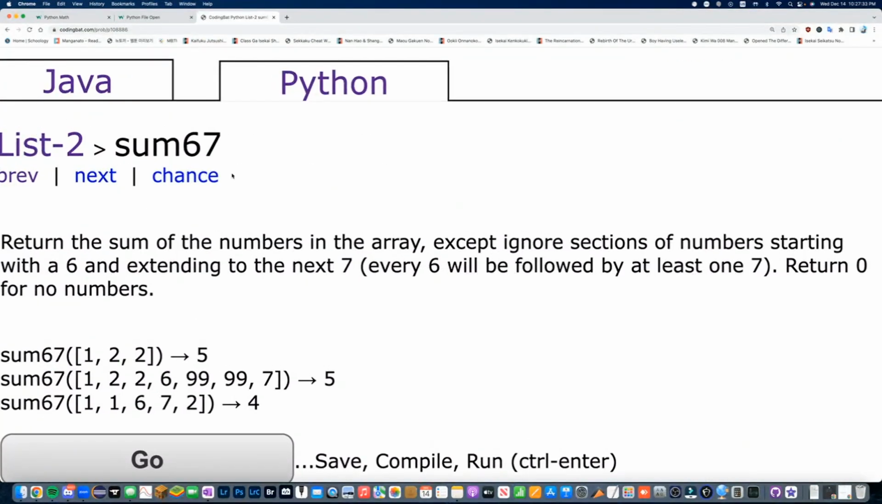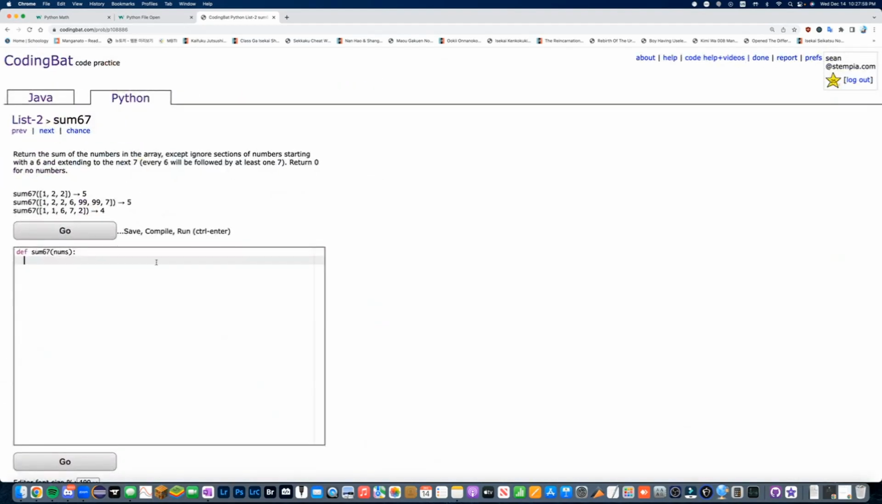Return the sum of the numbers in the array, except ignore sections of numbers starting with 6 and extending to the next 7. Every 6 will be followed by at least one 7. Return 0 for no numbers. So basically, there's going to be a list of numbers, right? But if you find a 6, don't start adding the numbers from beyond that, because after that there will be a 7, and you just don't want to add until 7.